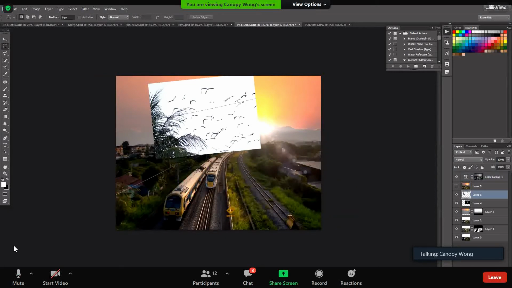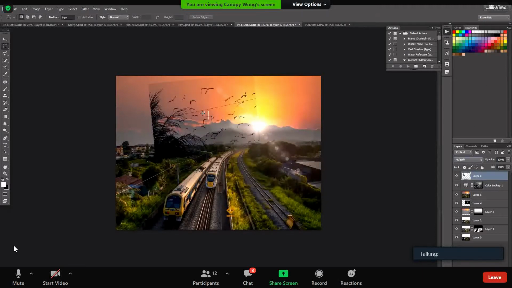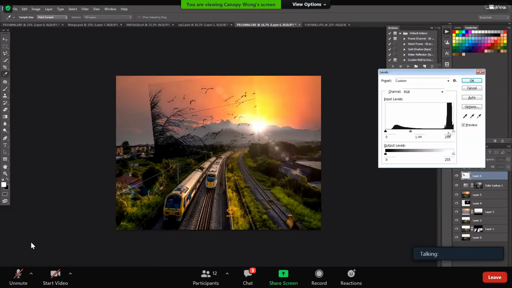This one, all the white color, if you turn this blending mode into a multiply, it will show you the color behind it. Okay, so you see this square, right? So how to remove it? So I press Control L. I try to slide this one, the right one, and also the middle. Try to control this. Okay.